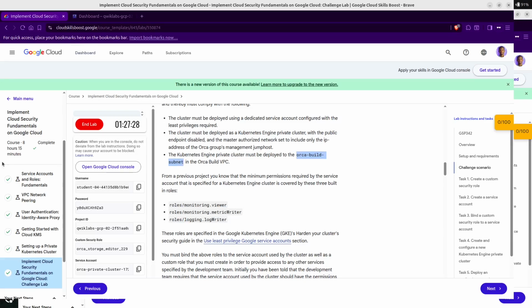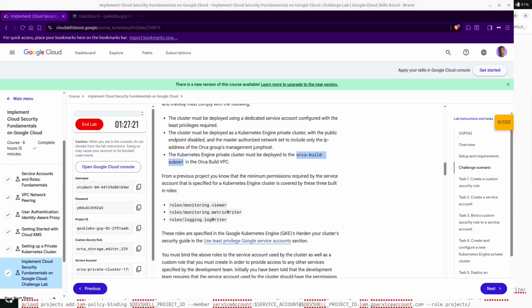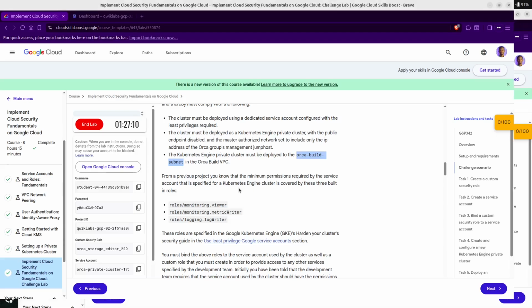I will just give you all this information in variables to set up my environment. So this is the subnet. This is my subnet name. I will just put this information in my notes.